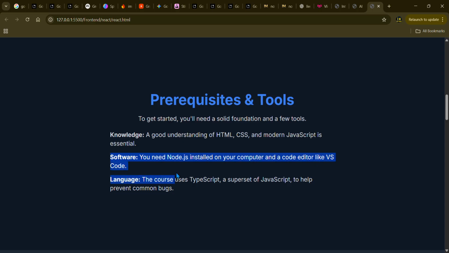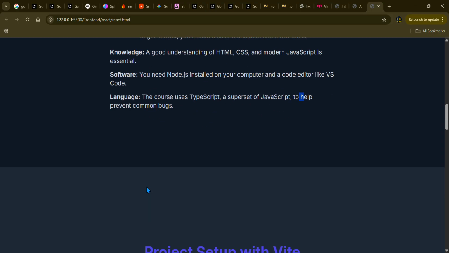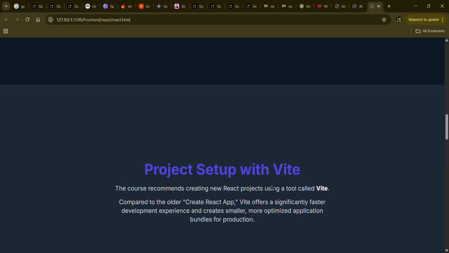This is telling you what you need. TypeScript, a superset of JavaScript to help prevent common bugs. And so the project sets up with Vite, the environment. Vite offers a significantly faster developer experience and creates smaller, more optimized application bundles for production.